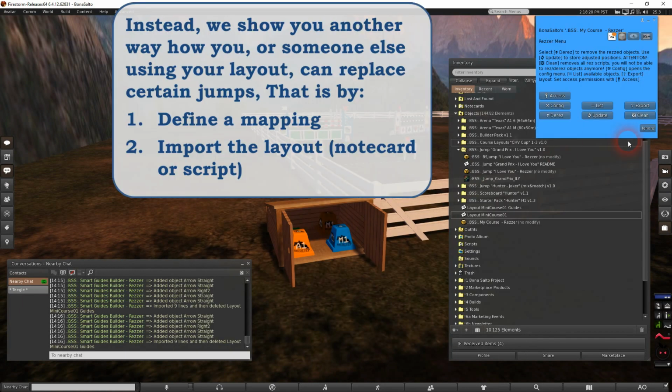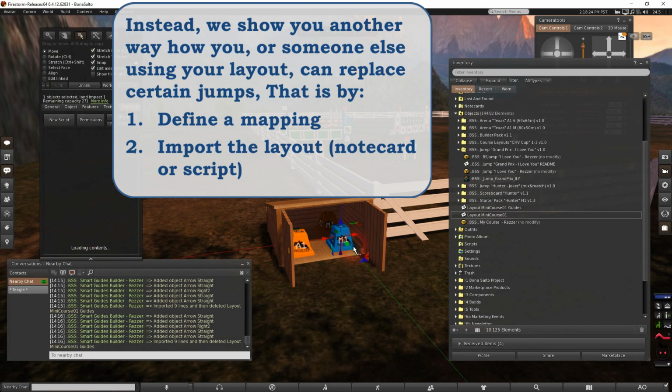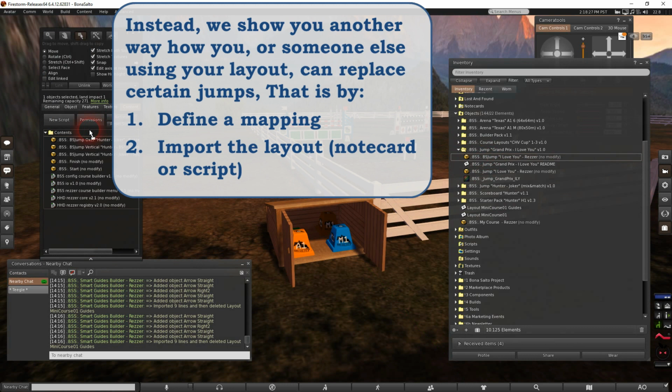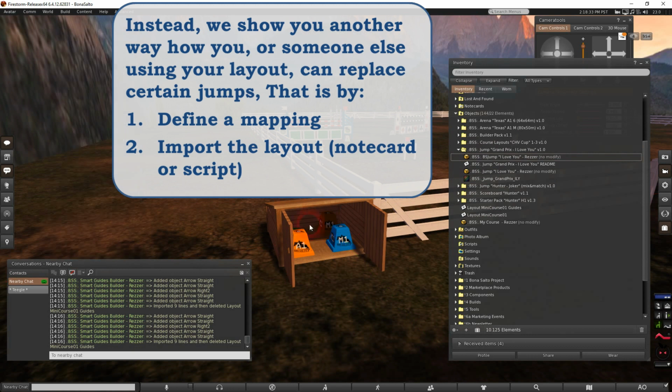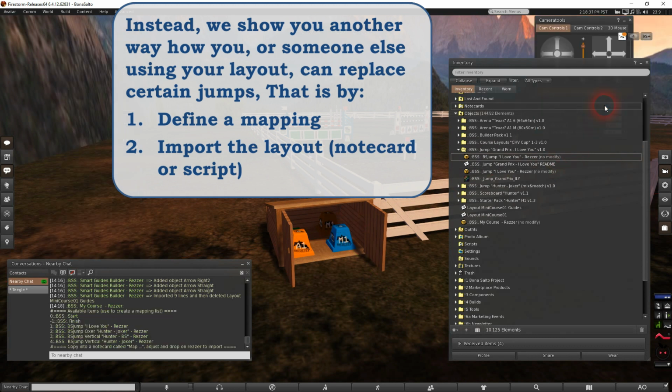You might remember from the video tutorial about imports that we have to first define a mapping. Second, import the layout. Before we do so, we also have to provide the jump that we want to use and simply add it to the content of the course resor. Then we list all available jumps so that we can copy the exact name in the format we need.